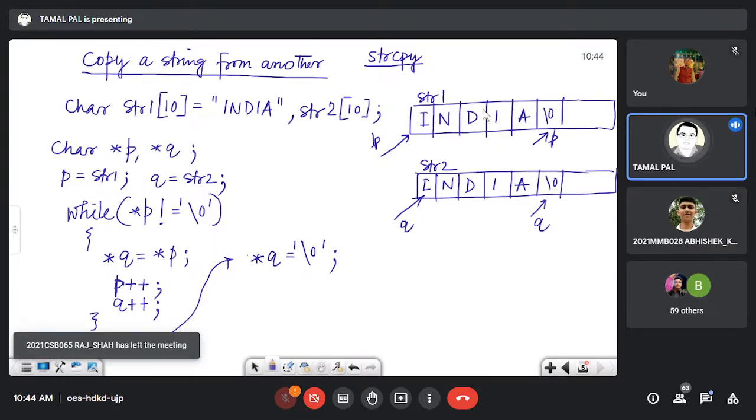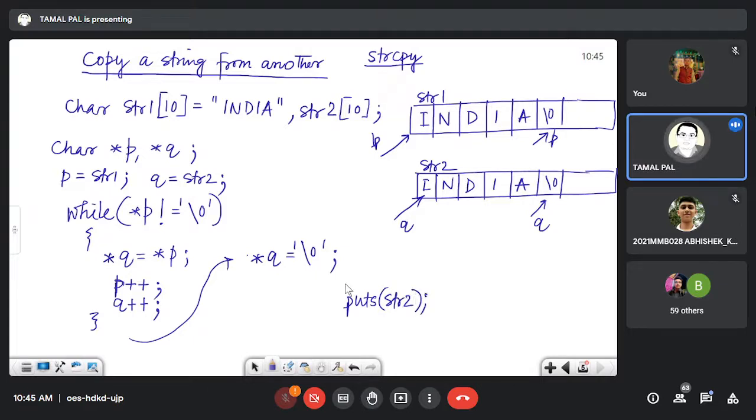So check it. After that, if you put str2 and it is str1, you will get the same string because the string is already copied.